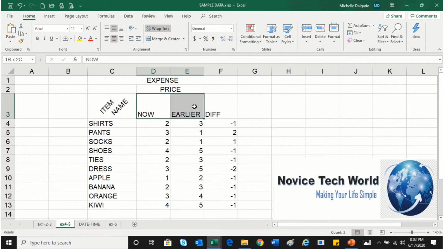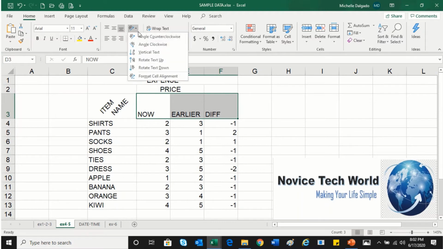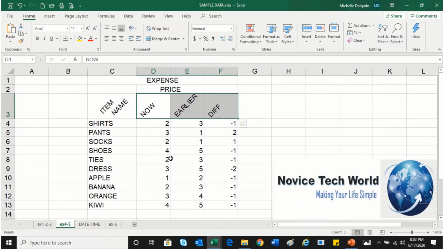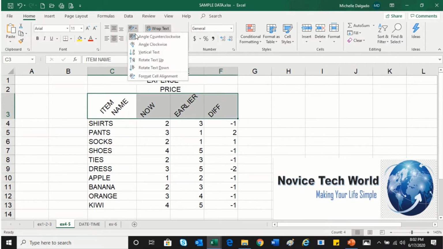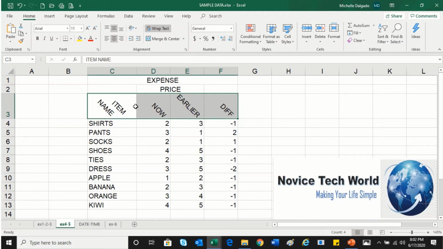You can also do this for the remaining headers of your table. So you say angle clockwise, and this is how it would look like. Okay, you can also use different options. Say you have angle clockwise downward.